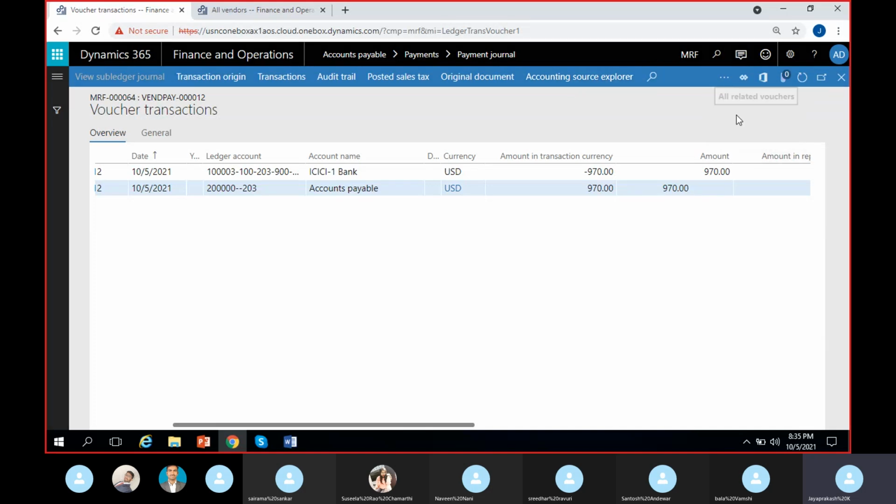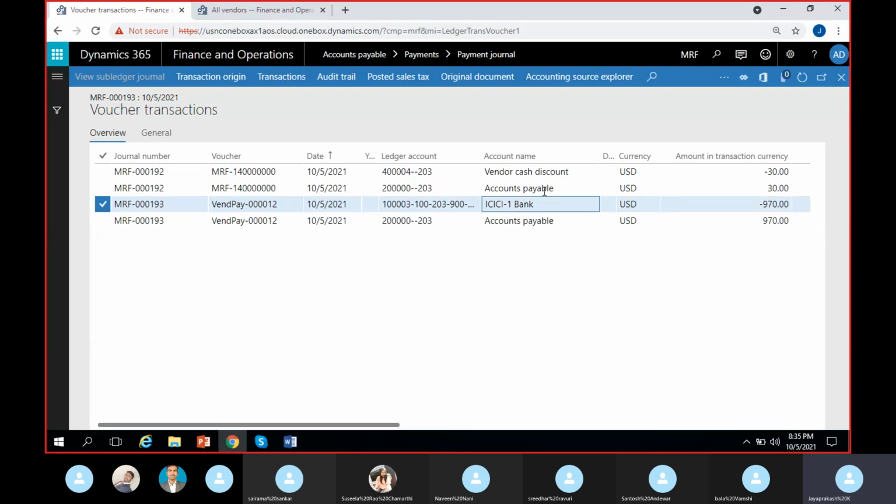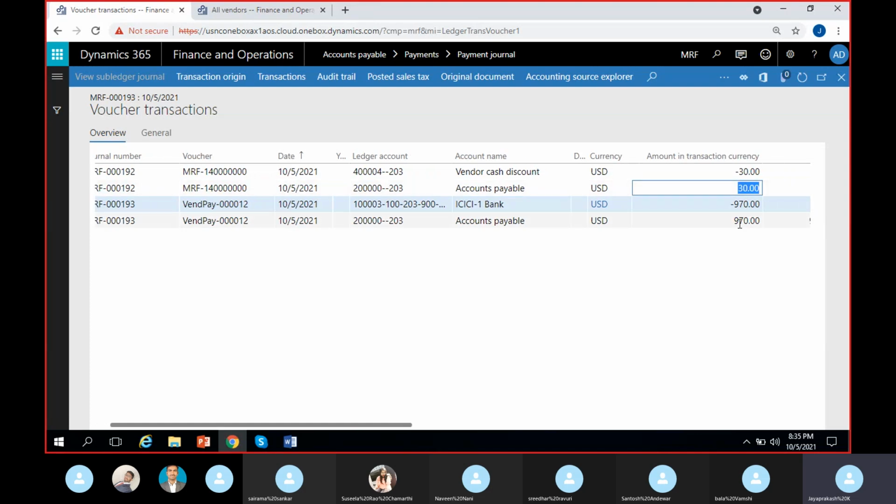If I click on all related vouchers, it shows the original voucher as well as the cash discount voucher. So this is the original voucher, vendor payment. And this is the automatic cash discount voucher. You can see both of them here. 970 plus 30, vendor balance will be 1000. Out of which 970 is deducted from our bank and 30 is recorded as a vendor cash discount. Same 2 vouchers at a time it shows here.